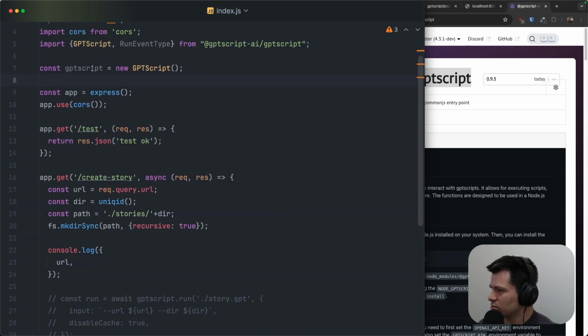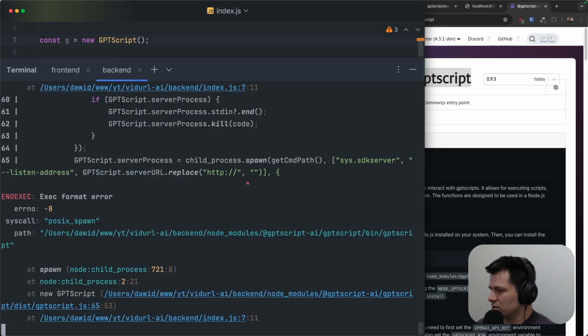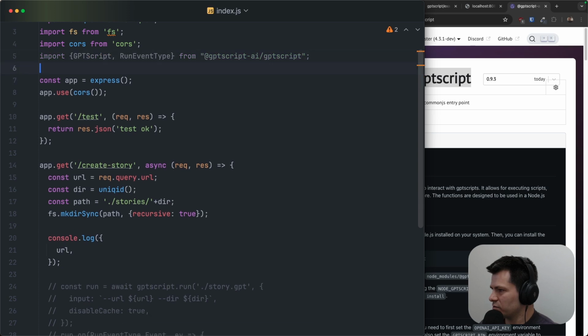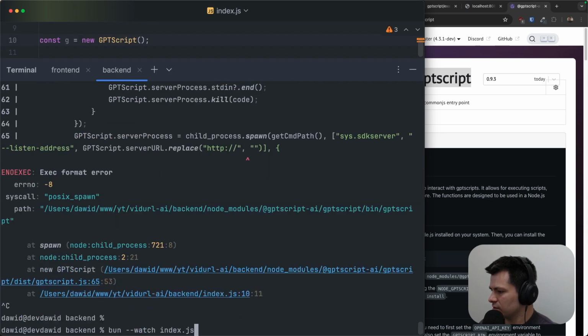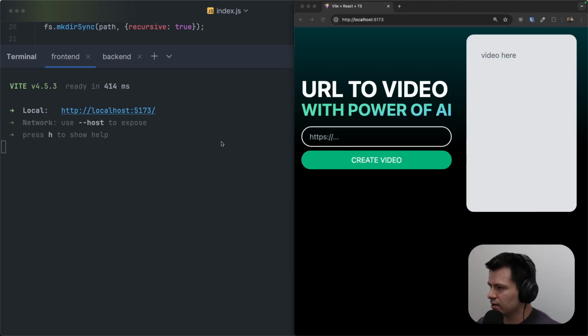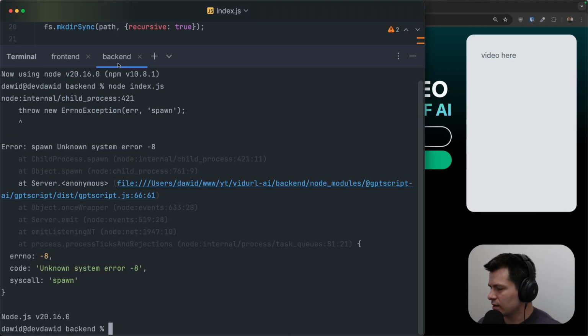Maybe it's because we have the same name. So I will just put G here, and let's see. No, that's not the issue. Maybe if I put this here underneath, let's see. No, still an issue. All right, so I did some debugging and I found what the issue is here.